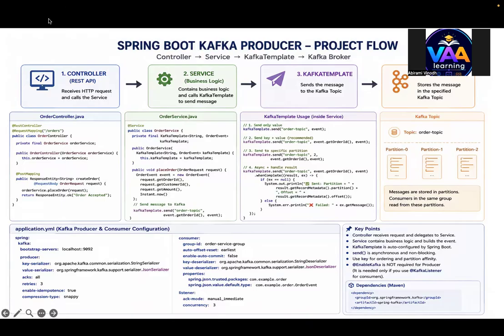Today's session we are going to discuss Spring Boot integration with Kafka. First we will see how the producer is integrated with Kafka, and then how the consumer is integrated with Spring. 50 to 60% of the producer will be involved with the REST API flow. Mostly the service will send the message to the Kafka broker. That is the main concept here.